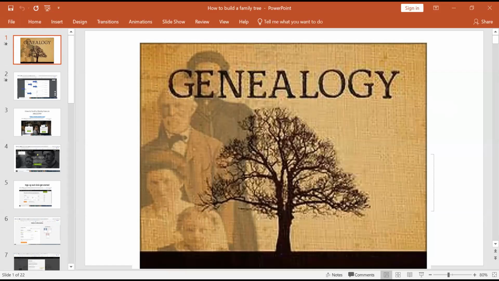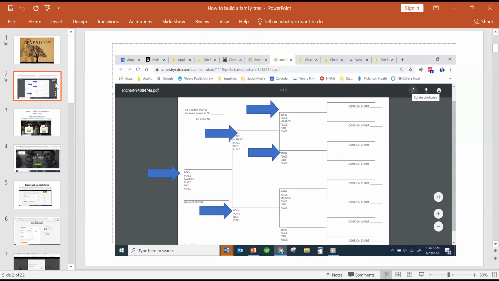Today we are going to explore how to build a family tree. This is a sample of a family chart, and you can see there is information to be entered here. You would start with your information, where you were born, the date. If you're married, that information would also go here.